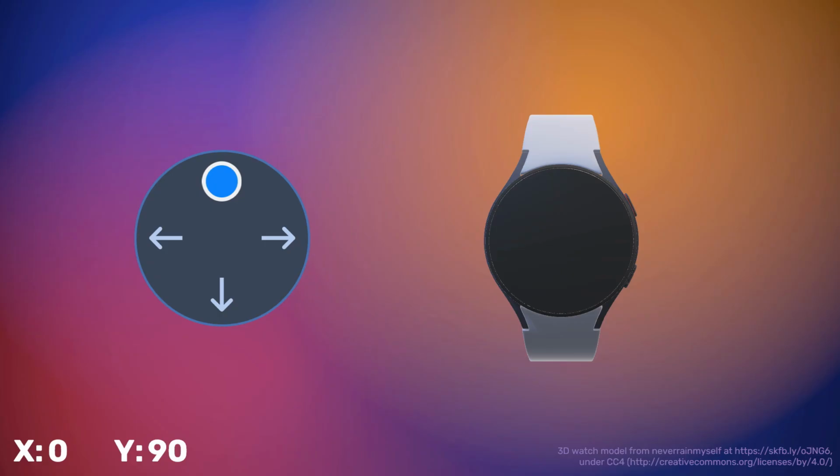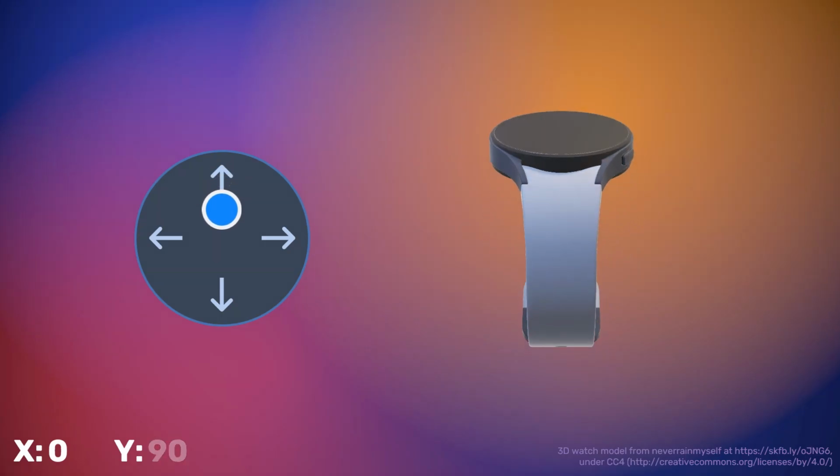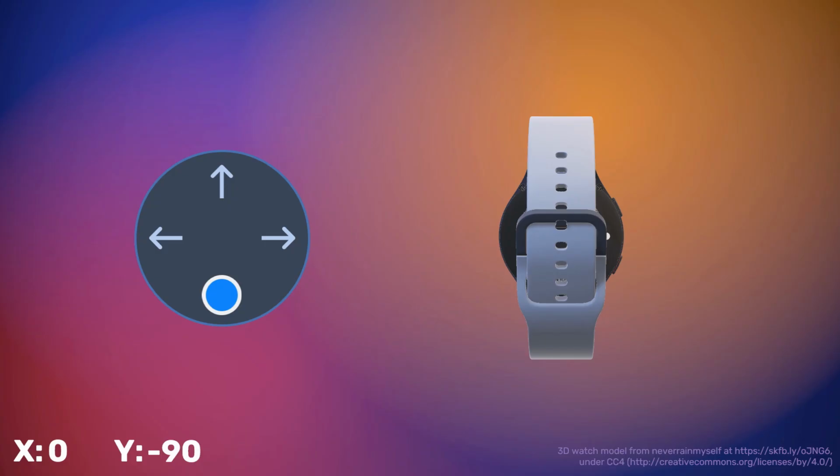Now, if when the watch rotates towards you, the y-axis has a value of 90, when it rotates away from you, it will have a negative value, in this case minus 90, and the blue dot moves down.